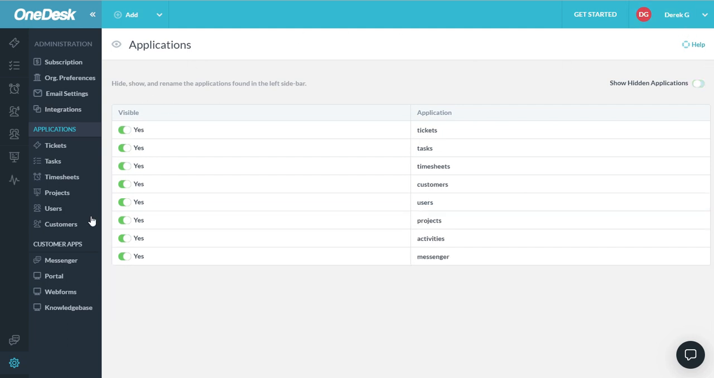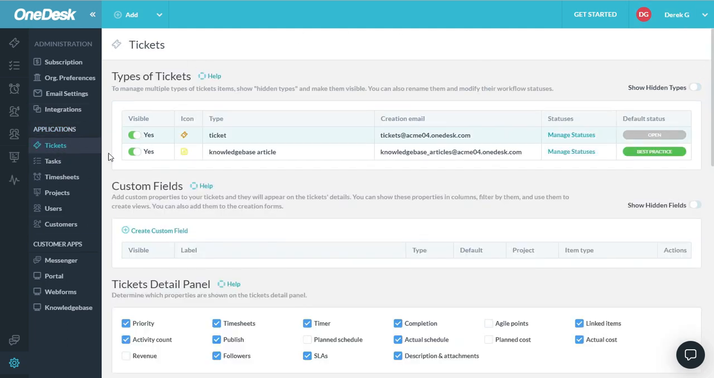There you go. So in tickets, tasks, and so forth, this is where you can manage all things related to these types of objects inside OneDesk. So you can have multiple types of tickets. As I showed you, we already have tickets and knowledge base articles. Knowledge base articles allow you to publish a special portal that you can put on your website, and we'll talk a little bit about that down here, that allows your customers to find answers to their own questions.